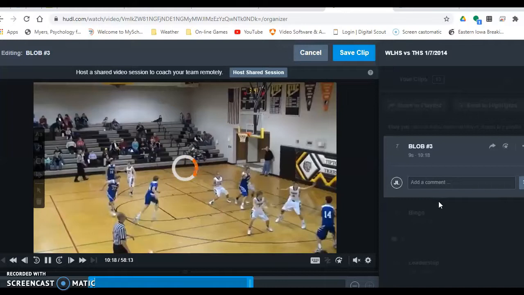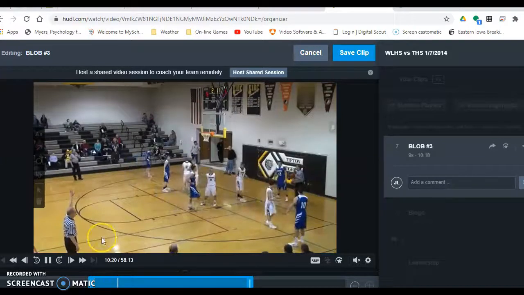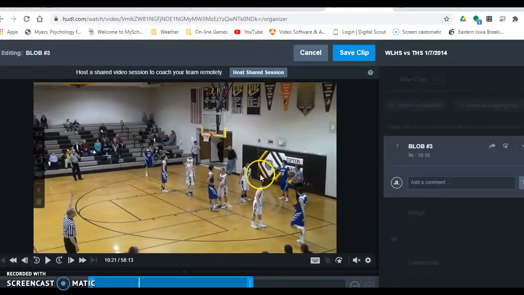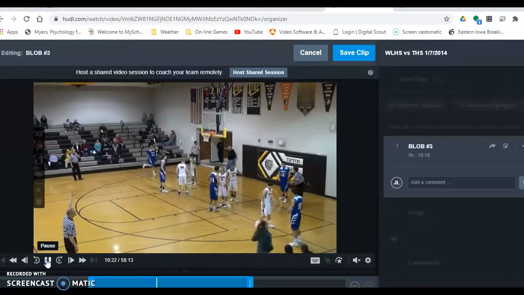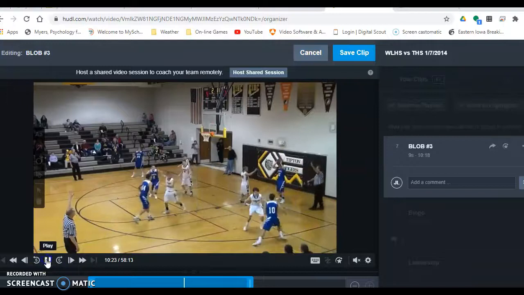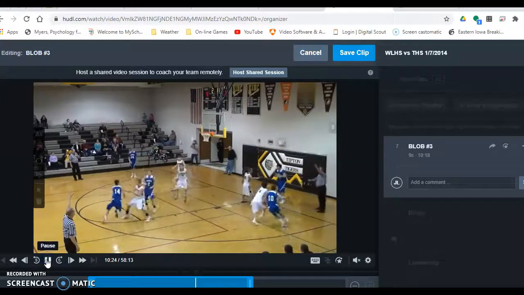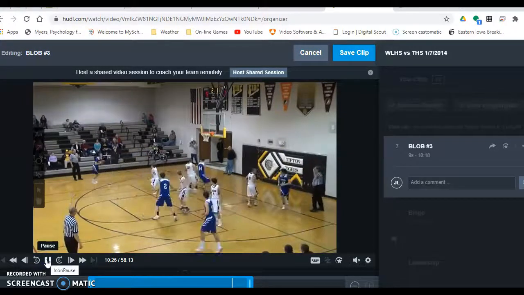All right, so here's number 3. Again, one of my favorite out of bounds plays against a man-to-man. You're going to see the ball side here is going to go up, and then we're going to set a screen for the other guy. Notice 14 comes up. 2 is going to find his guy, set a screen, a poor screen at that.